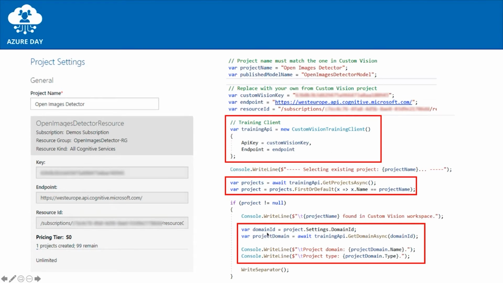After that, we can also obtain the information about the domain. We just simply access the domain ID and settings, and after sending a request to GetDomainAsync, we obtain which domain this project is from, and what the project type is. You will see it later in the results. So that's the first step.